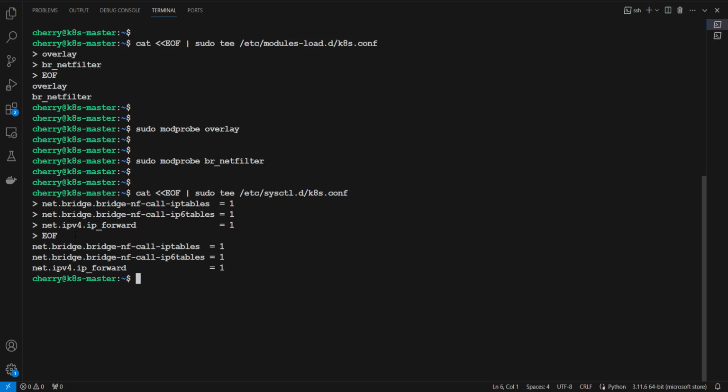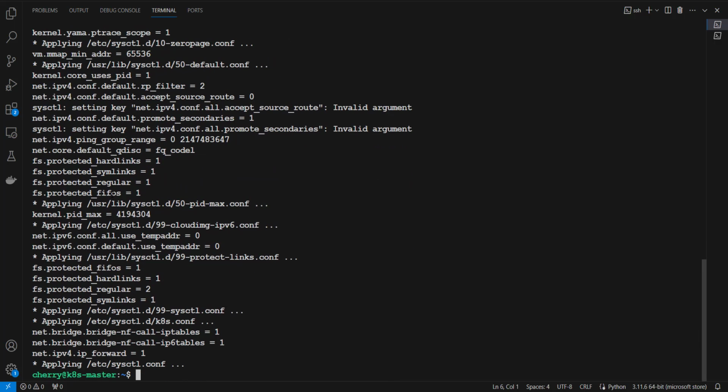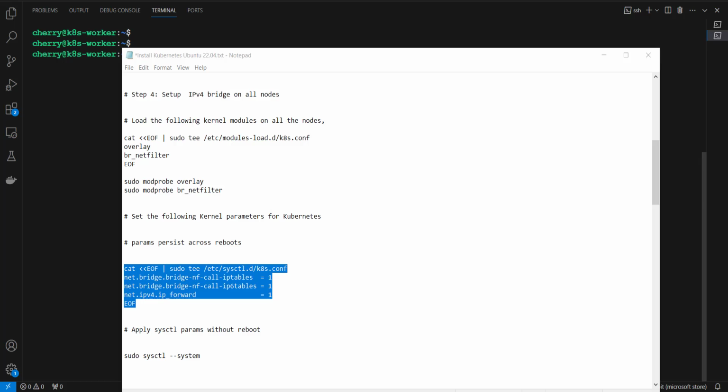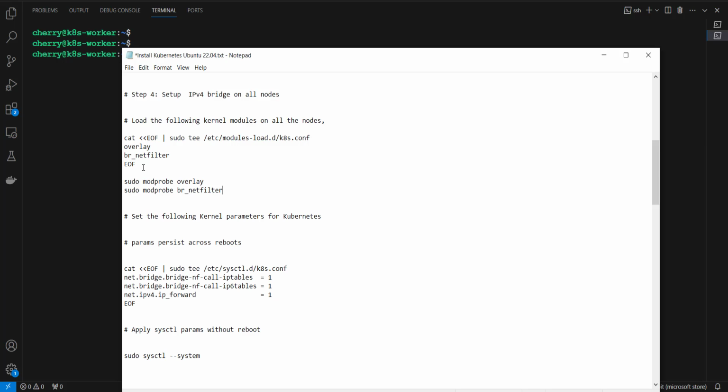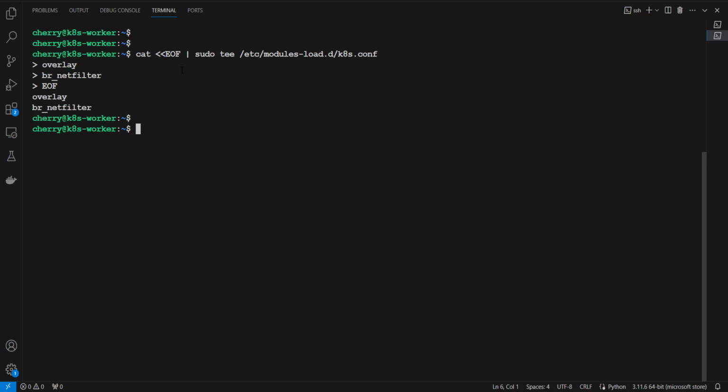Now we are going to persist the changes, and to do so, run the command sudo sysctl --system, press enter. All right, so this has applied all the changes that we require. Now also do the same to the worker node. I'm going to repeat the same steps that we have just carried out. Once again, I'm going to copy this block of code here, paste it, hit enter.